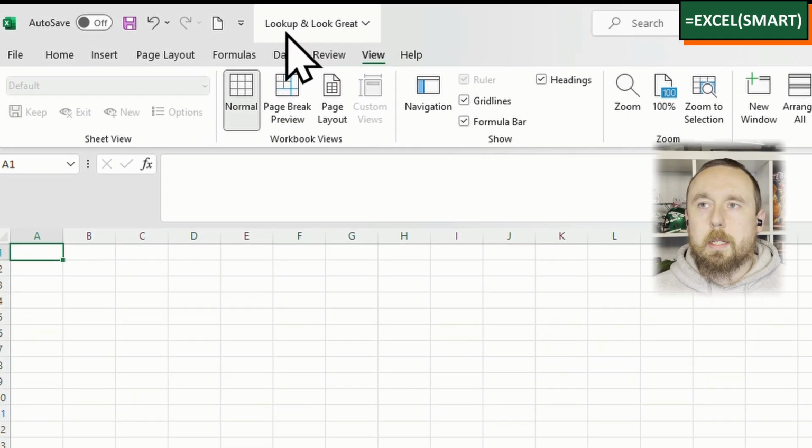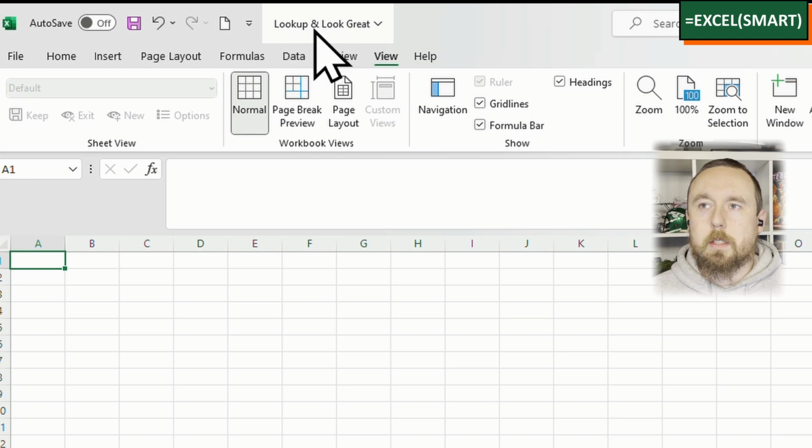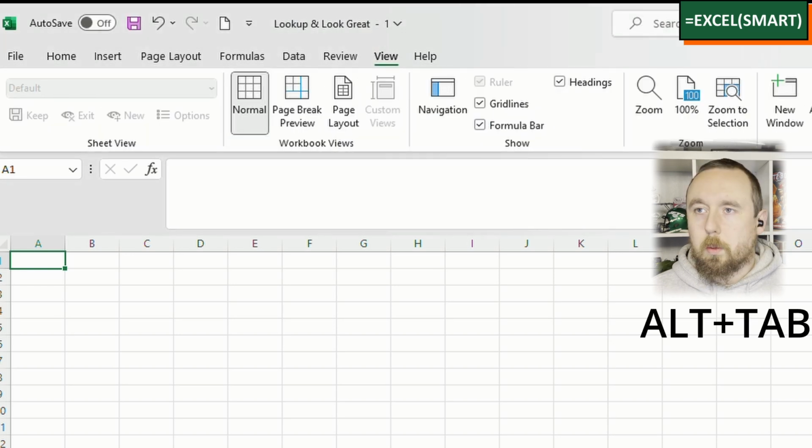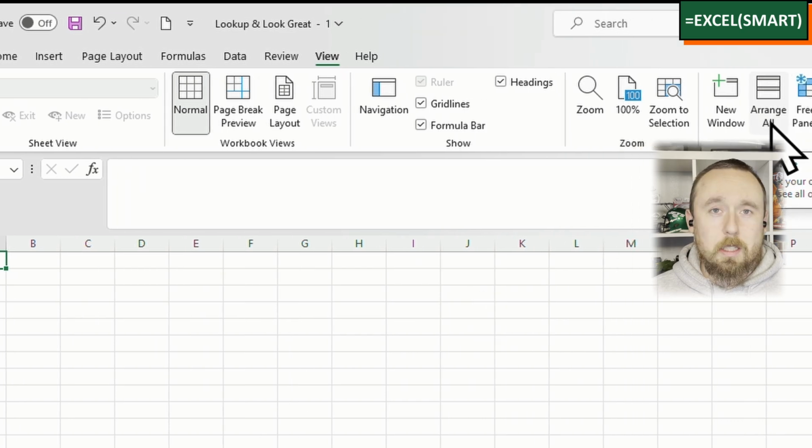Look at this right now. It says Lookup and Look Great. That's what I've named the file. If we go to New Window here, now it says Lookup and Look Great 2. Why does it say that? Well, Lookup and Look Great 1 is over here. So we have 2 windows within the same workbook. We need to see them both at the same time.